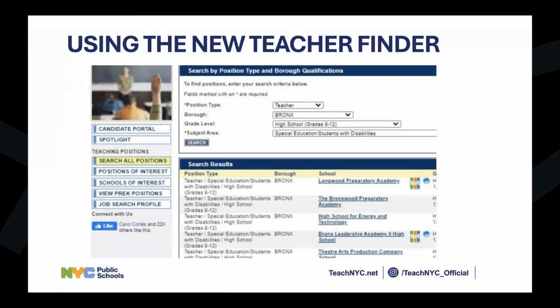Here's a screenshot of what the New Teacher Finder, or NTF, looks like. After selecting Search All Positions on the left panel, you can filter for the position type, your preferred borough, grade level, and subject area. Principals enter their vacancies into the NTF, and while you can express interest via the NTF, you should also email principals directly. As I said, that's how we find candidates have the most success.